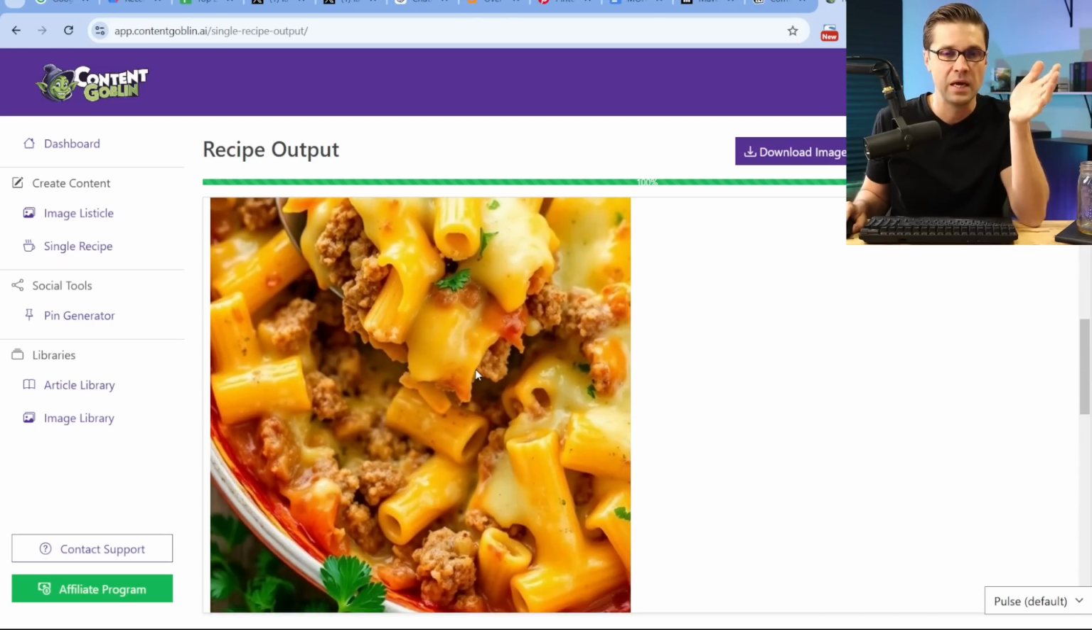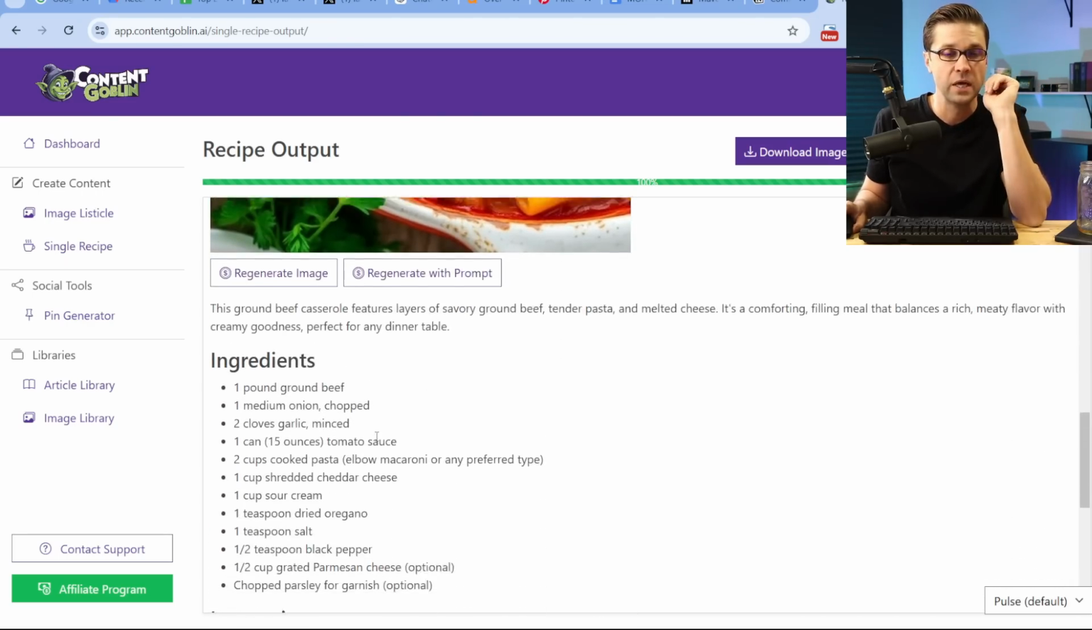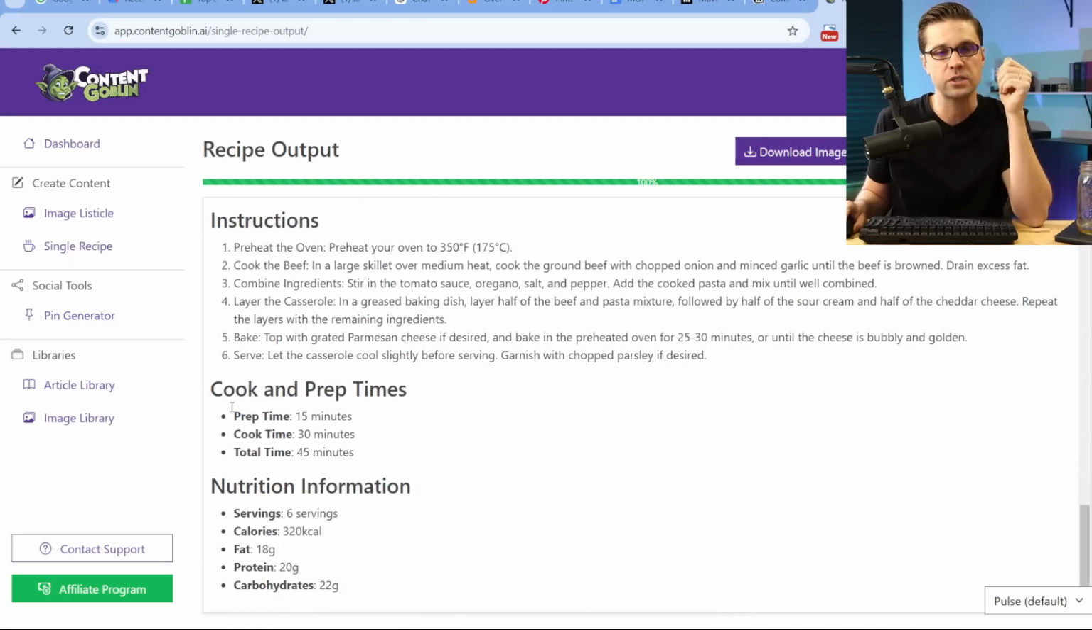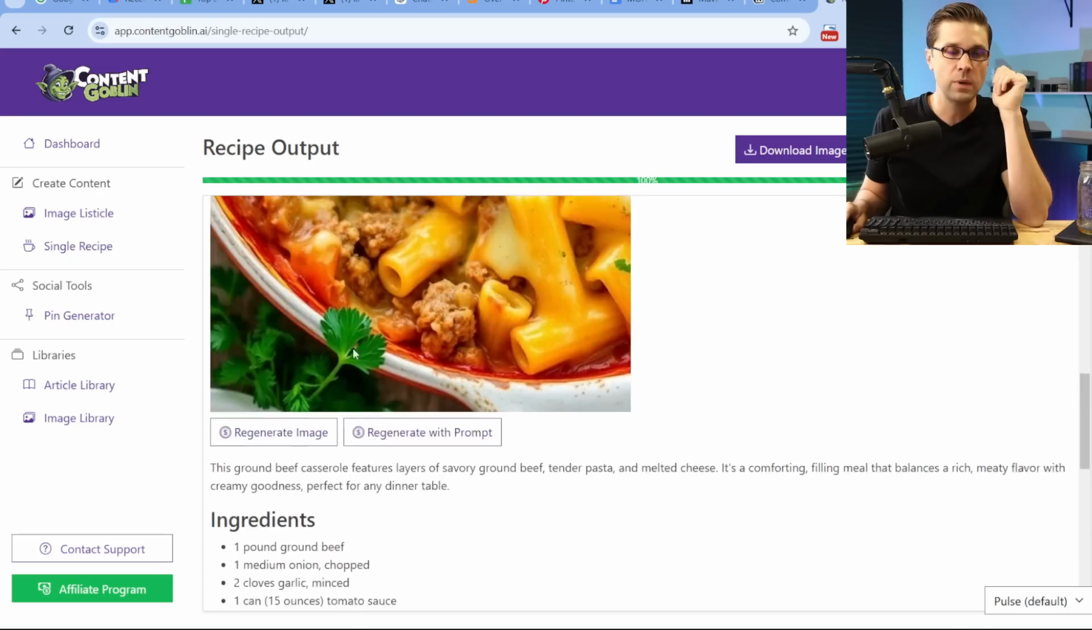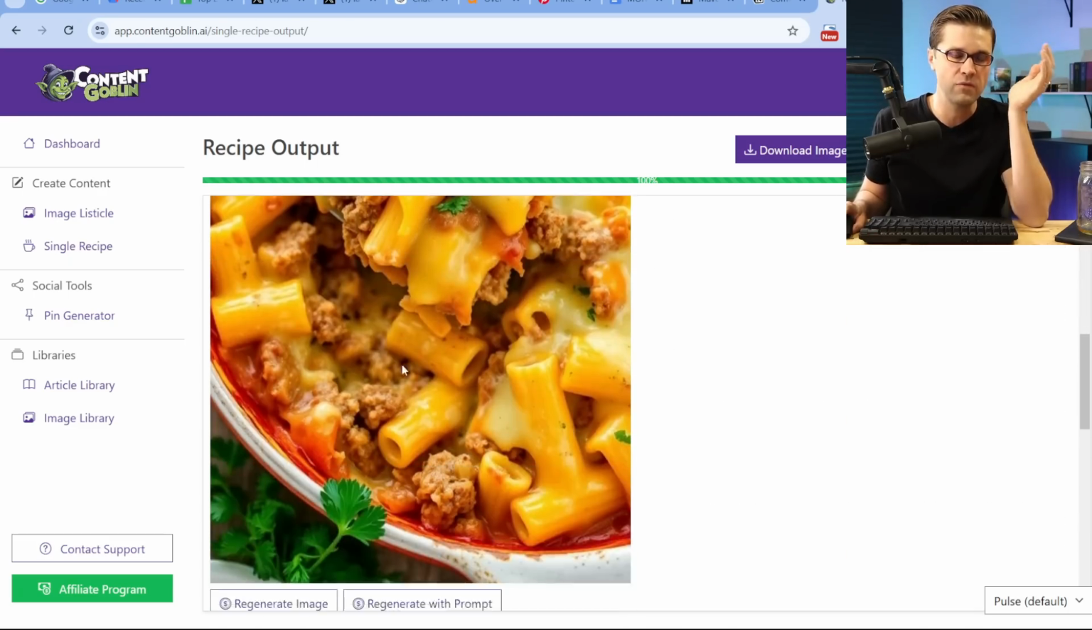And to me, that's great. That looks excellent. We can make it even better, but it costs more tokens. We have the ingredients. We have the instructions. We have the cook and prep times. And guess what? If you chose to do it this way, you don't have all the fluff in the beginning of the article.